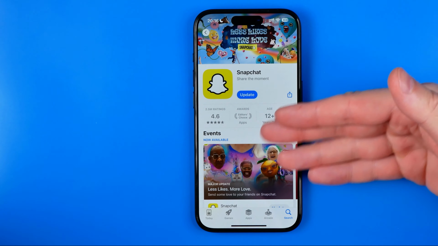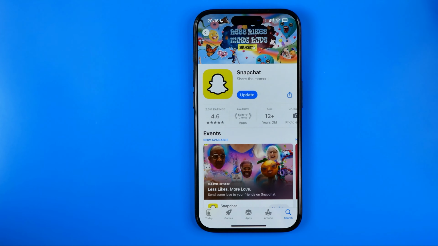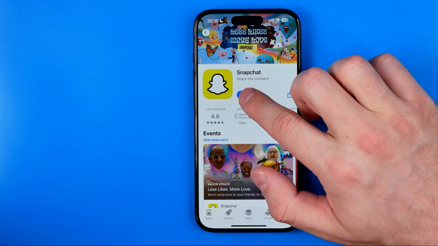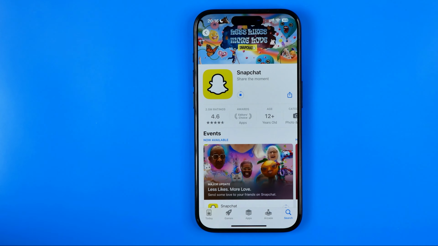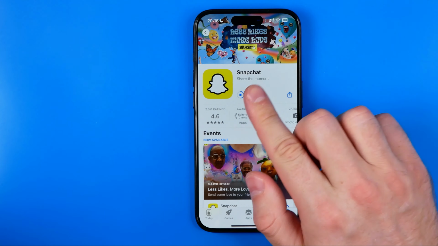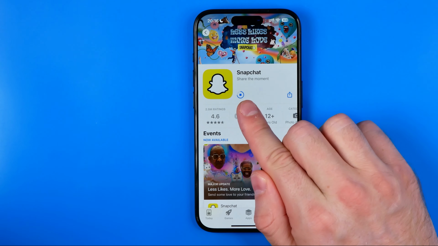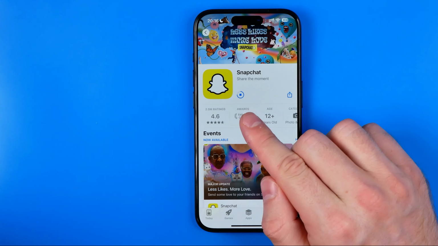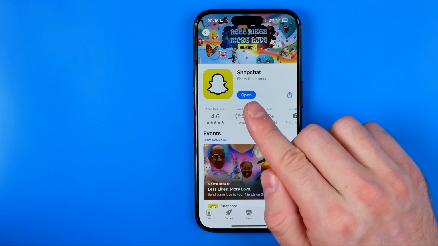In order to start installing the latest Snapchat app version, we just need to tap right here and then just wait until it is done. If right here at this place it displays the open button, it means that you have already got the latest Snapchat app version and you don't need to update it.